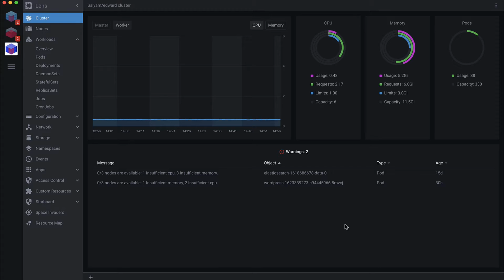This is Lens, the most powerful Kubernetes IDE. Lens allows our users to perform various different Kubernetes functions without having to write a single line of kubectl.